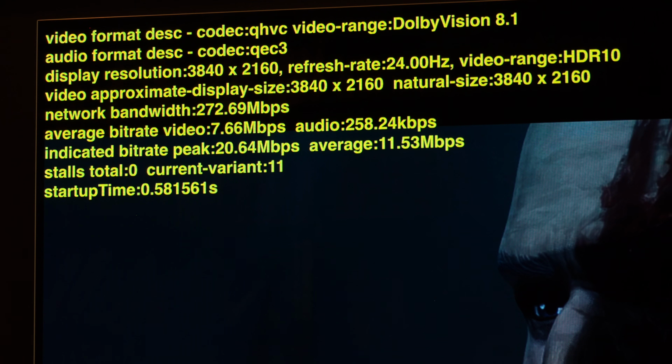It is 4K, 7.66 megabit per second average video bitrate, 258 audio. Of course, we don't expect a lot out of the audio bitrate when it's not Dolby Atmos. Just lossy Dolby Digital. Indicated bitrate peak, 20.64, average, 11.53. It's animated. I'll give it a little bit of a pass because it's animated. Yeah, it is what it is. I wouldn't subscribe to Hulu because of quality.